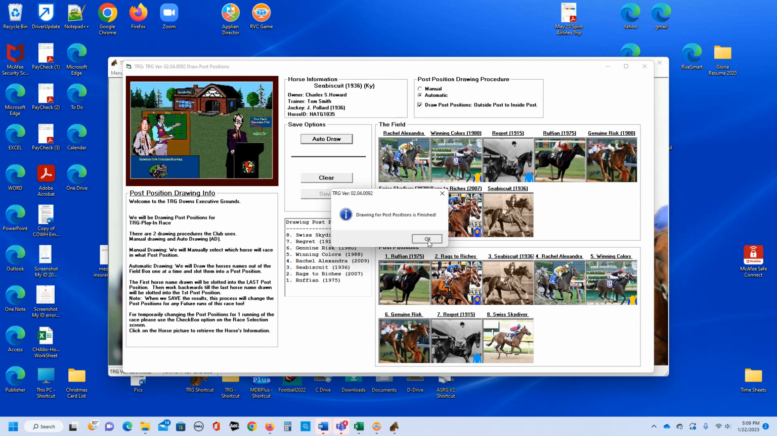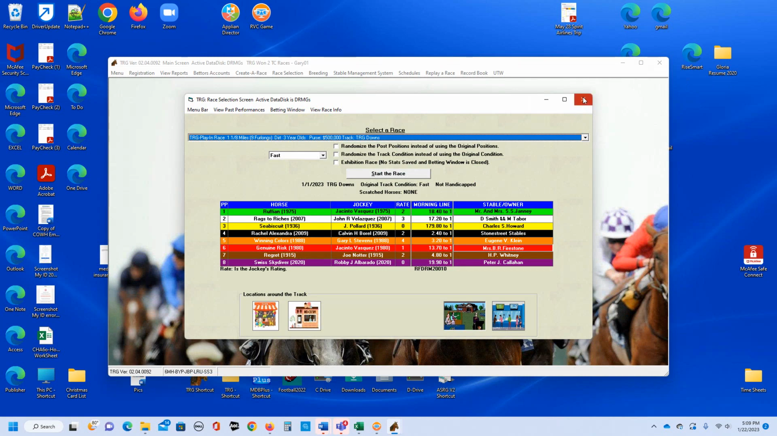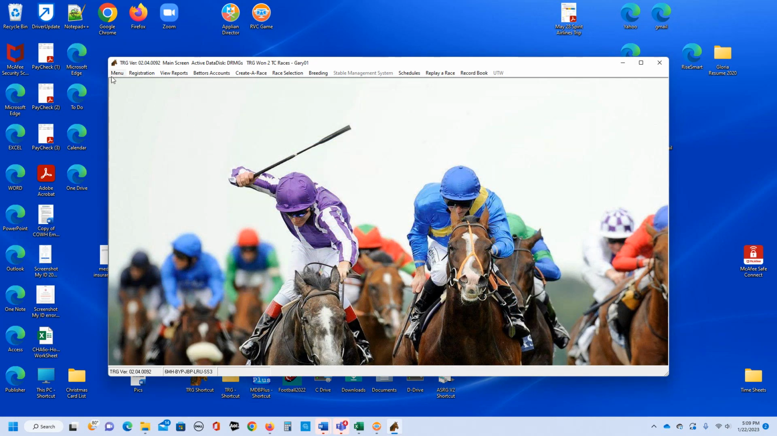So there you have it. The post positions are done. I can save them into this game, and I'll transfer the post positions over to the other game so we can get some odds. Okay, so that's the only thing we'll use this game for, is to use that interesting procedure to do the post positions.